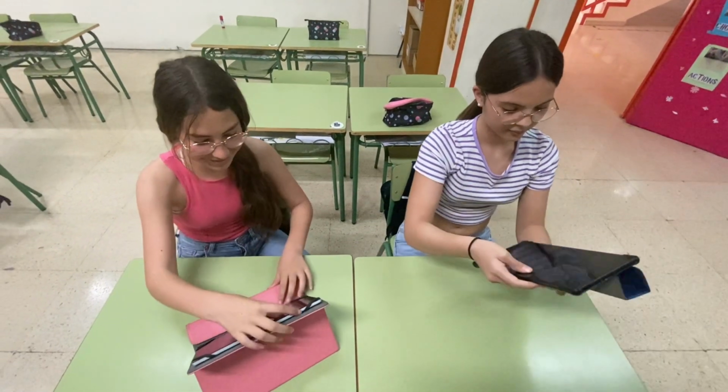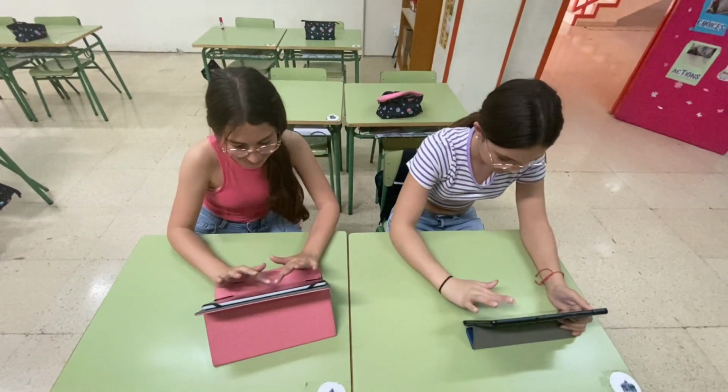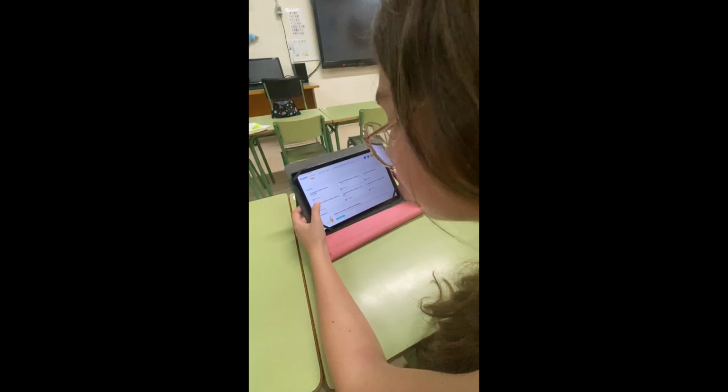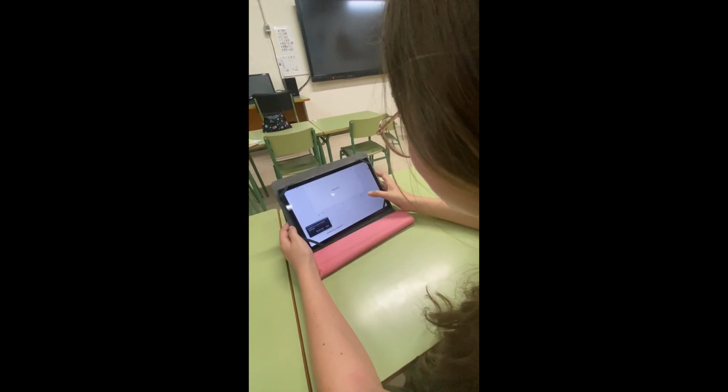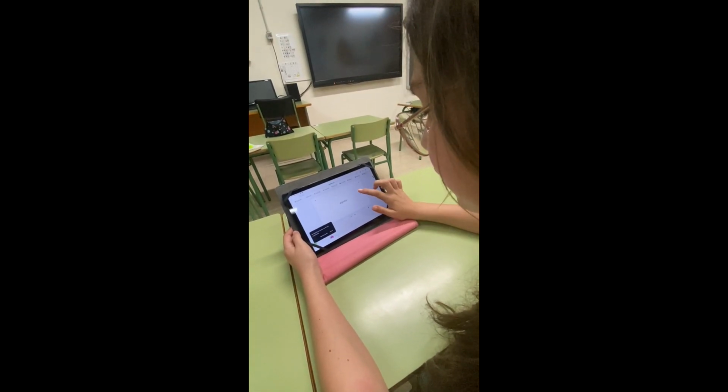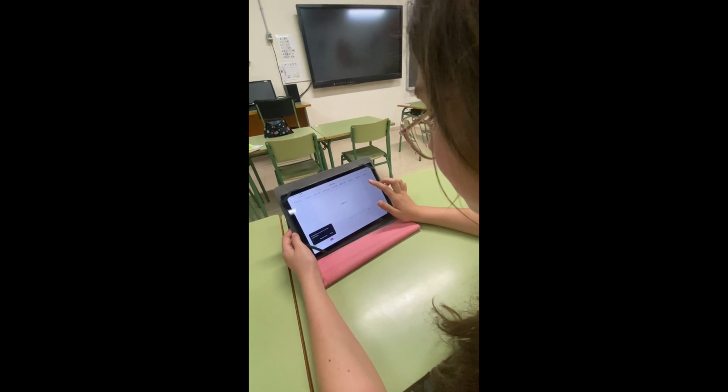As I said before, the tools that they will work with are Quizlet, Classroom, Lumen5, and Sway. First of all, they have to do a Quizlet about vocabulary and expressions that they will be able to use in creating the description they will make later about a person, a place, and an object.